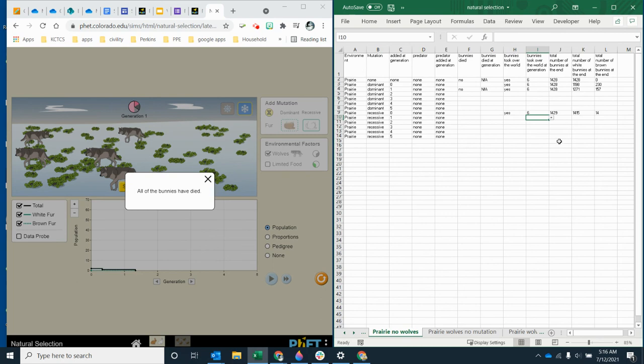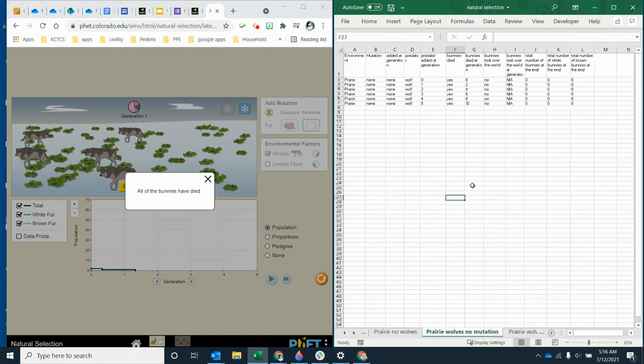One of the first things that I want you to already notice is, clearly, if there's not a selective pressure, the bunnies take over the world. The number of white versus brown bunnies really is only related to the generations. Whereas if you add the wolves and you have no mutation, right? The bunnies die. And they're just gone in the prairie, right?